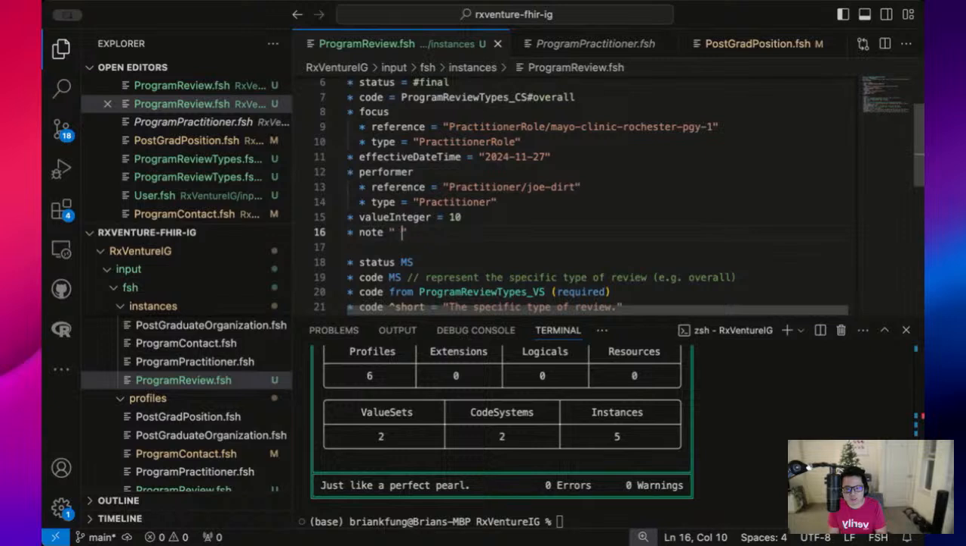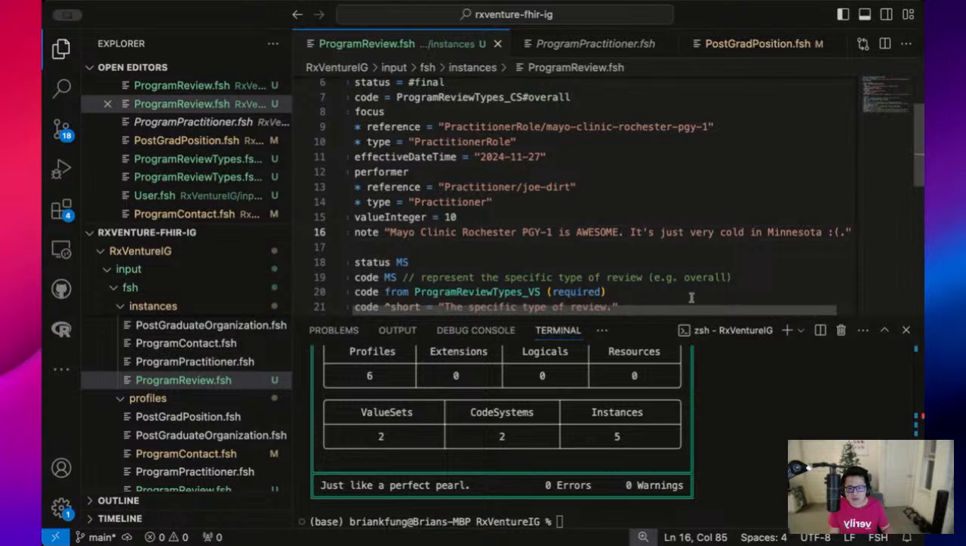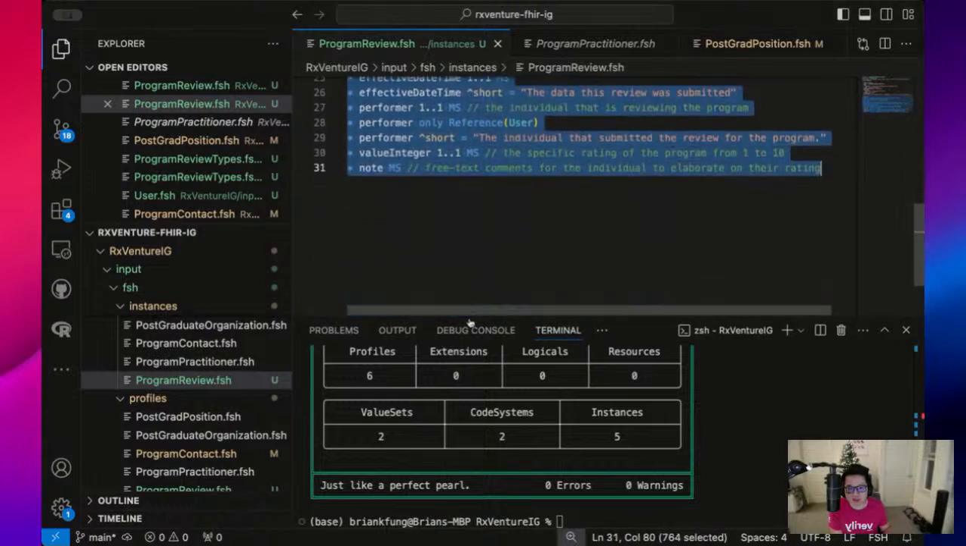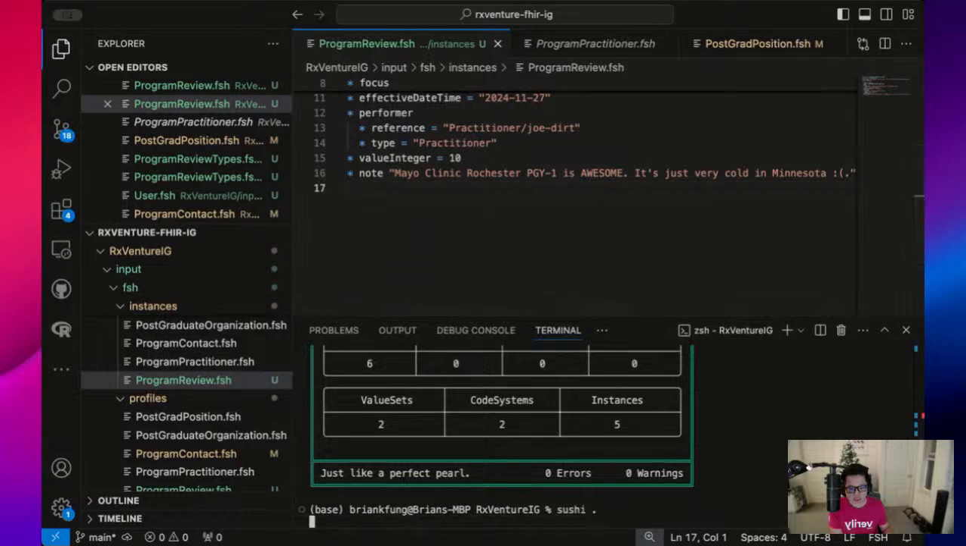Let's give it a note as well. Let's say Mayo Clinic Rochester PGY1 is awesome. It's just very cold in Minnesota. Sad face. I'm probably not going to make it before midnight. Okay, let's hurry this up. So I think our instance example is done. Let's check our syntax.